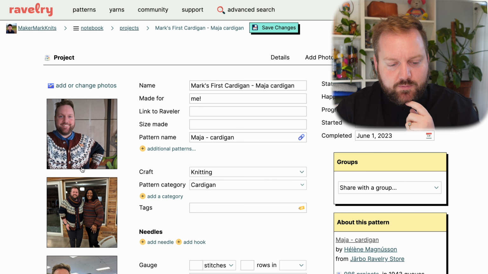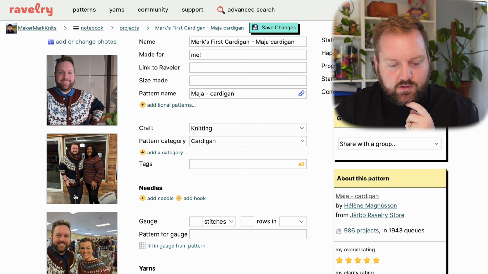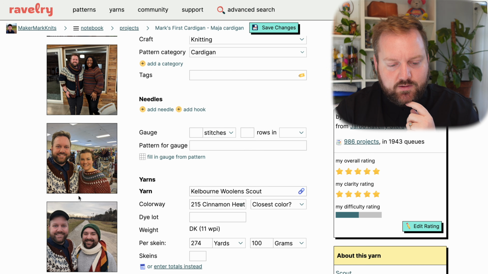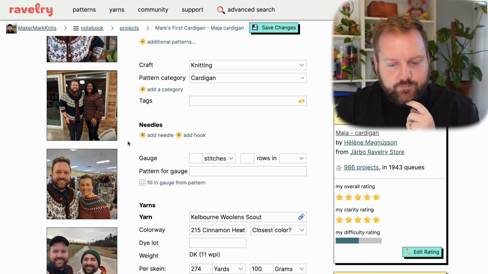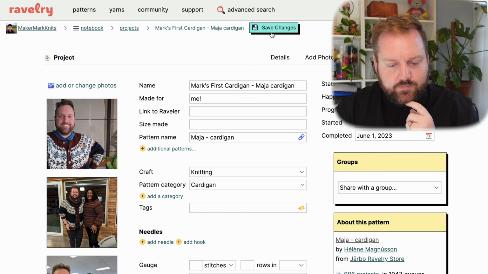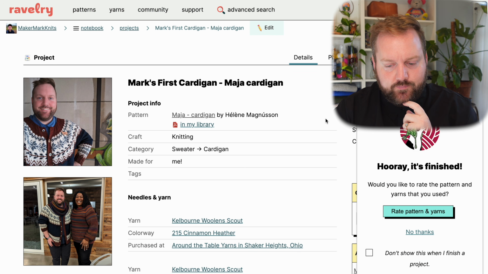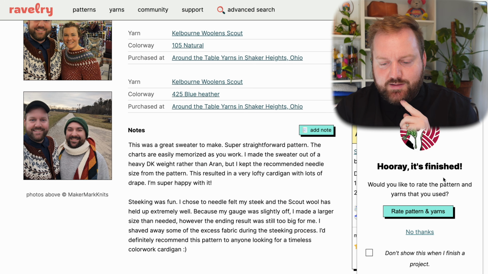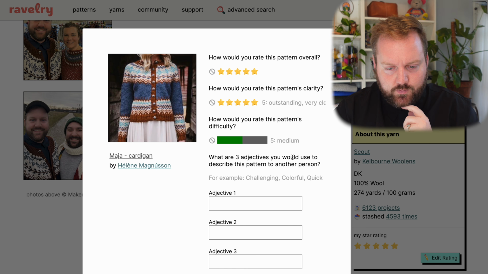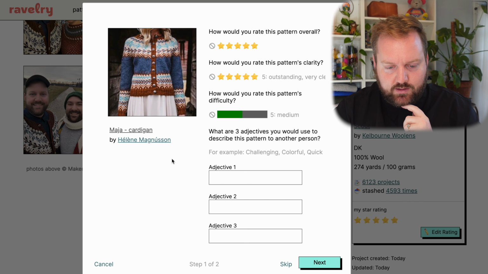Great, so we've got the opening picture, full body example, and then 2 pictures here. And we'll save it. Okay, Mark's first cardigan, the Maya cardigan. And then Ravelry asked me, would I like to rate the pattern in the yarns? Yes, please. So it's got what I put in here.